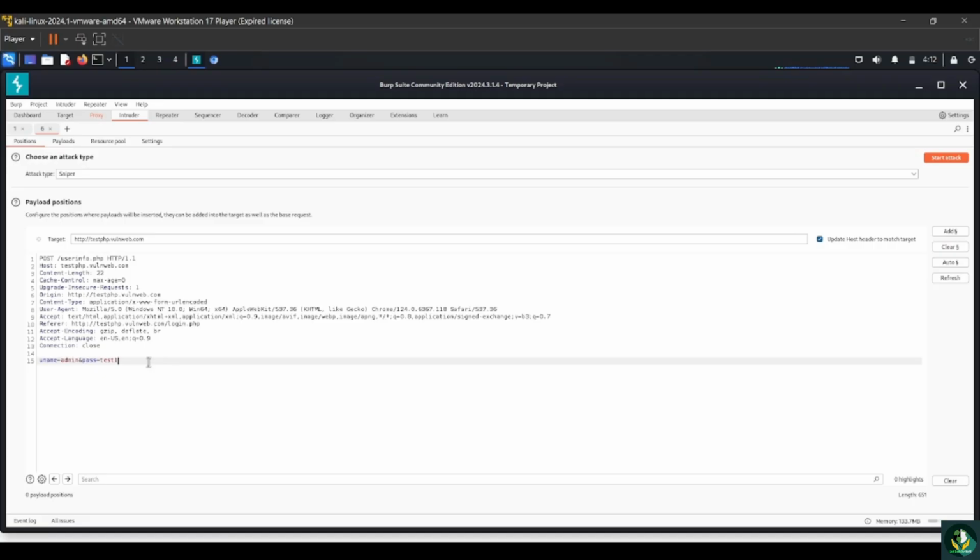So we need to specify which part of the request we want to attack. We want to attack this username variable and the password variable. So just click here, add $, add this payload as a $, and then select the other payload position and click again, add $. Okay, so we have two payload positions here. All right. Next, we'll select the attack type.